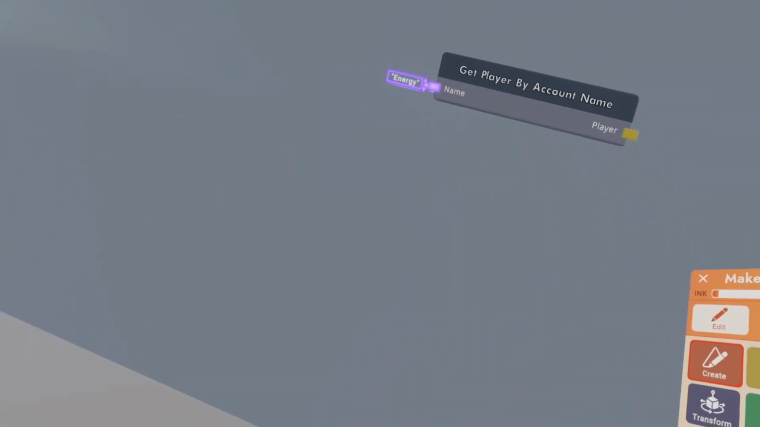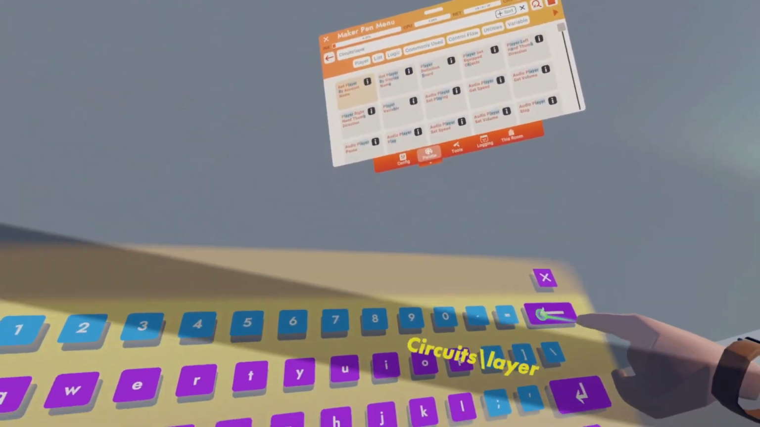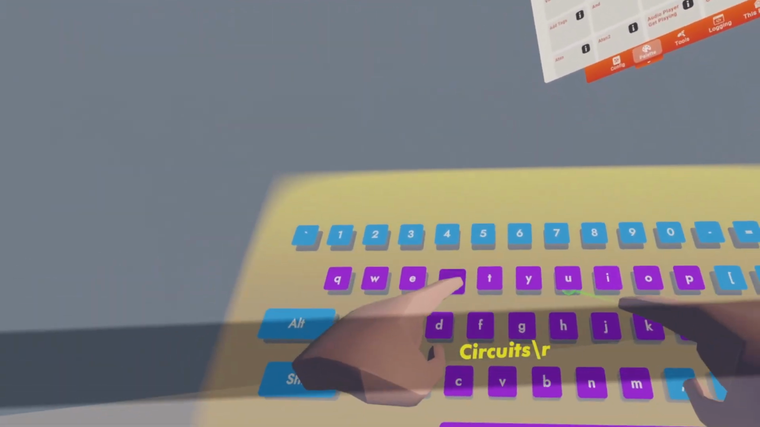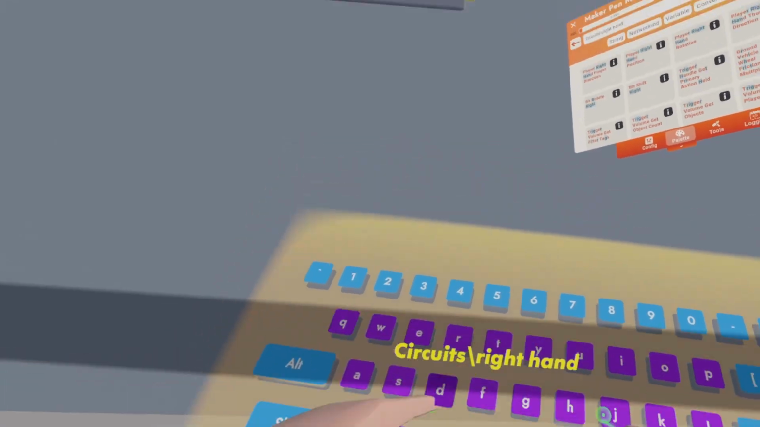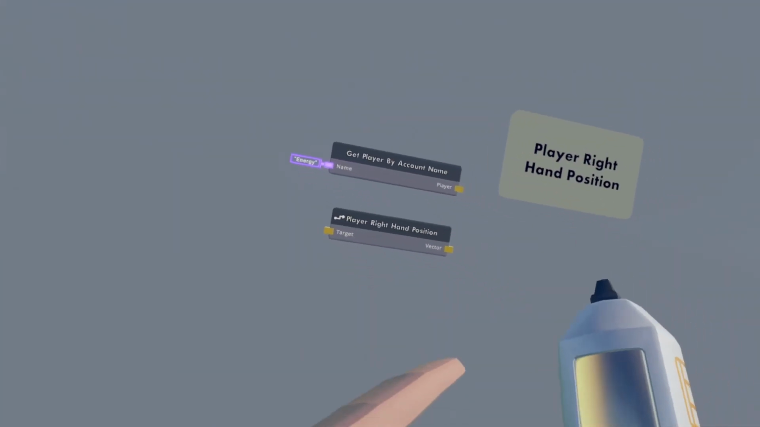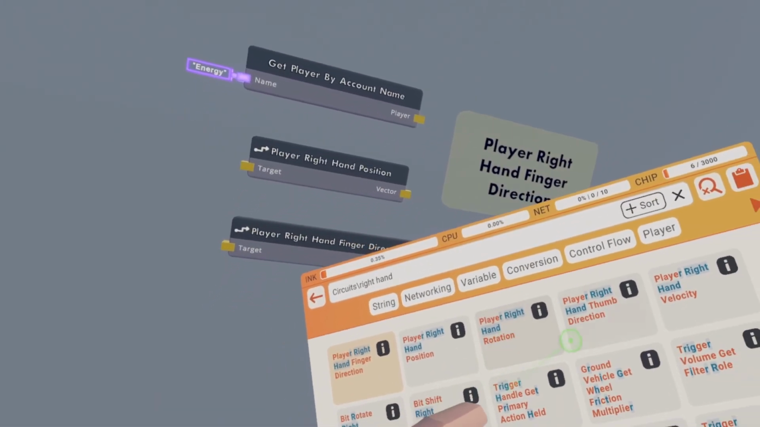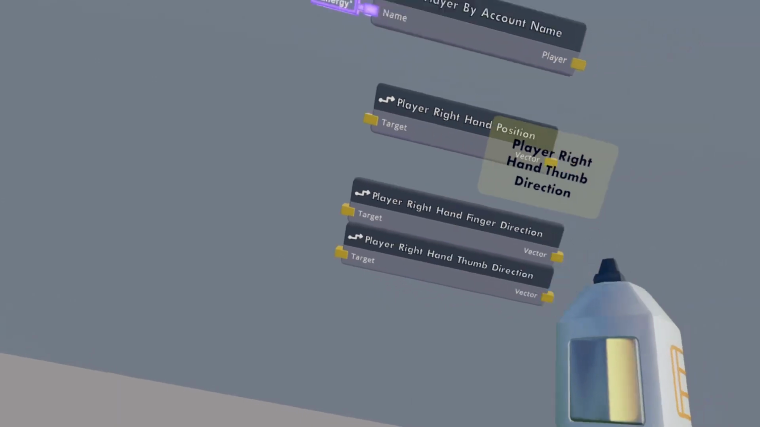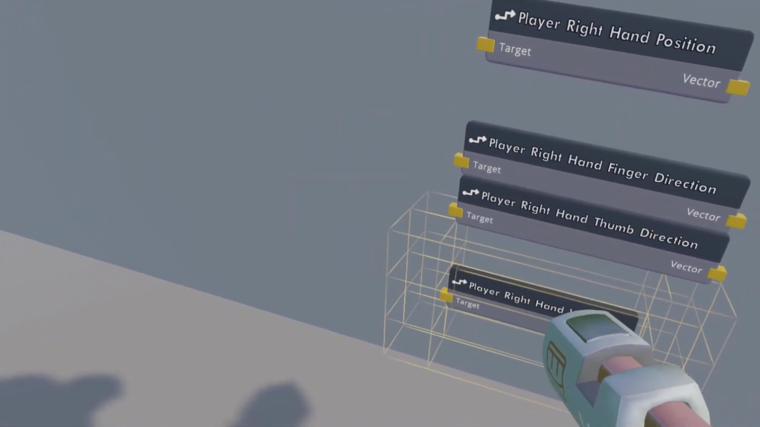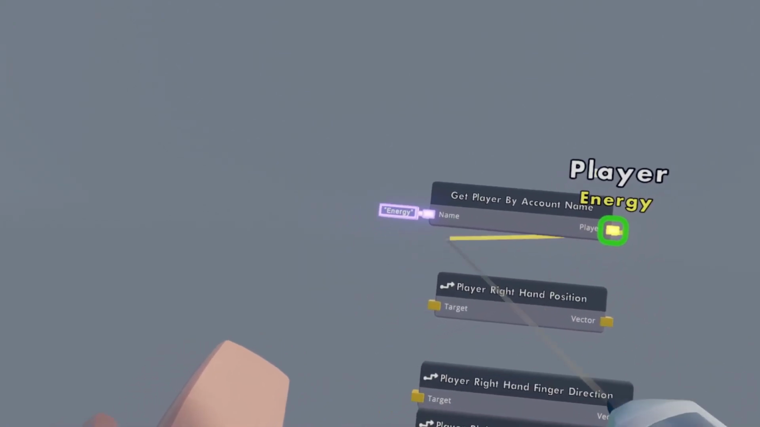Okay, now what you want to do is pick a hand, either left hand or right hand, or you can do both hands if you want, but I'm not going to go through both hands. I'm going to go for the right hand, but you can change it to left if you want. Spawn in the hand position. You want the finger direction, the thumb direction, and the velocity of it. Then you can wire it all to the player.